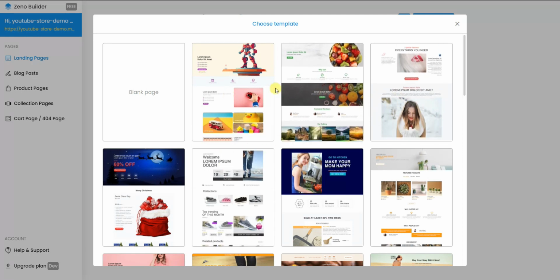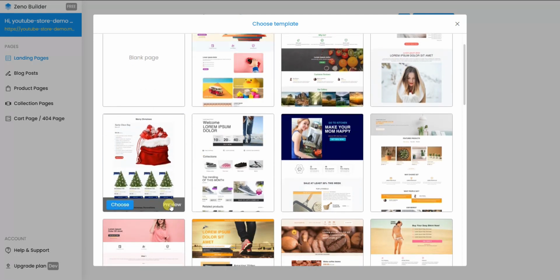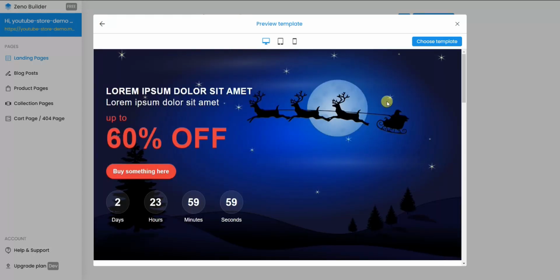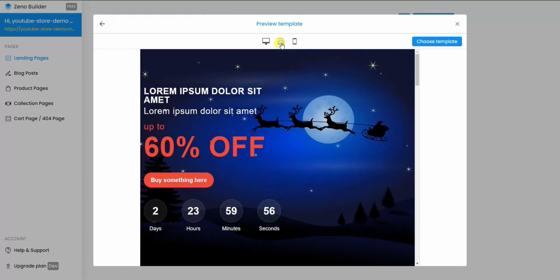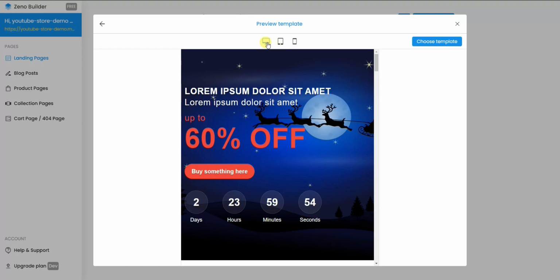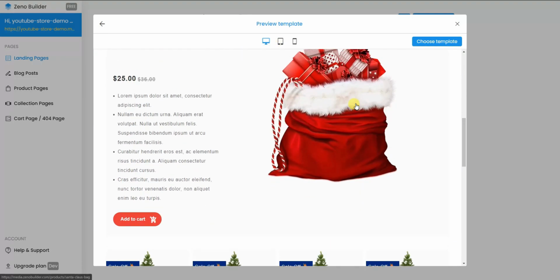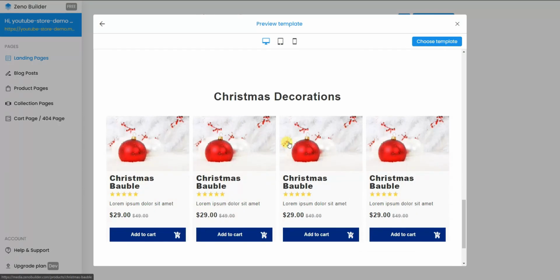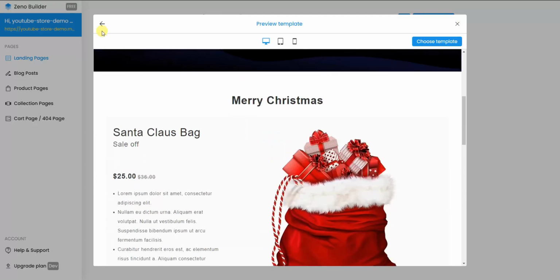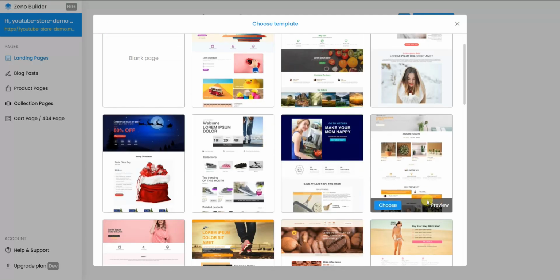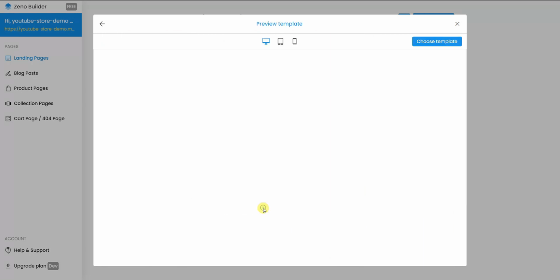If you want to use a pre-made template, you can scroll over these and click on preview, and you can see what the template will look like here on desktop, on tablet, and on mobile. So you can scroll down and see what this template will look like, and you can go back and pick a different template here and just click preview.